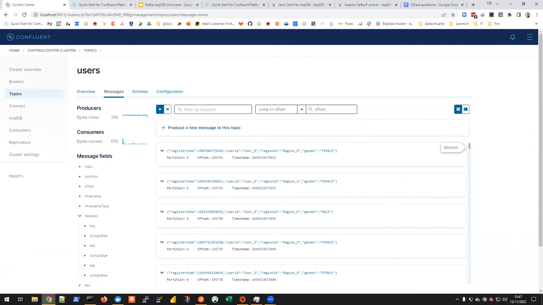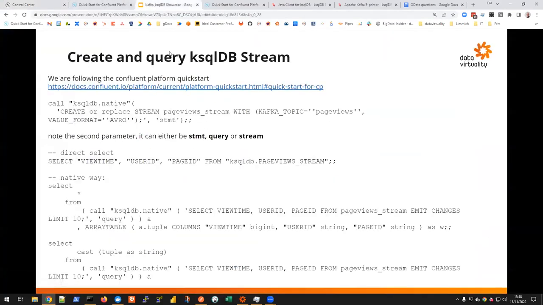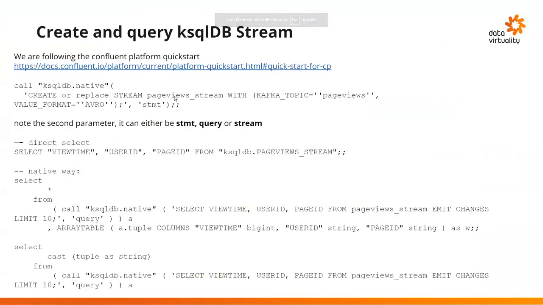All right, let's continue now with our creating and querying. So here we created this stream page views. I already did this on the system, but we can see here the interesting parameters. So the first one is really we're using the native function, right? Because this is something that is definitely not part of Data Virtuality SQL. So we need a native function to hand it over to the KSQLDB Java client, which will then in turn create the REST API call internally and get the data.